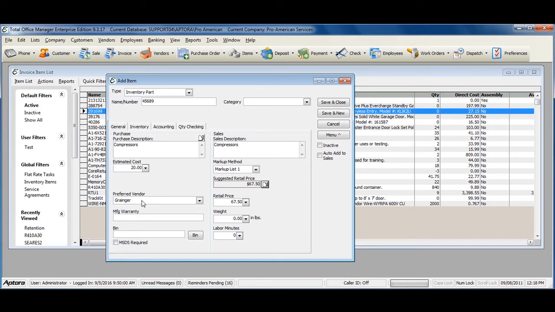Assign a preferred vendor that you purchased this inventory part from, a manufacturer warranty, the bin of where this item is located within a specific warehouse, or whether or not MSDS is required.